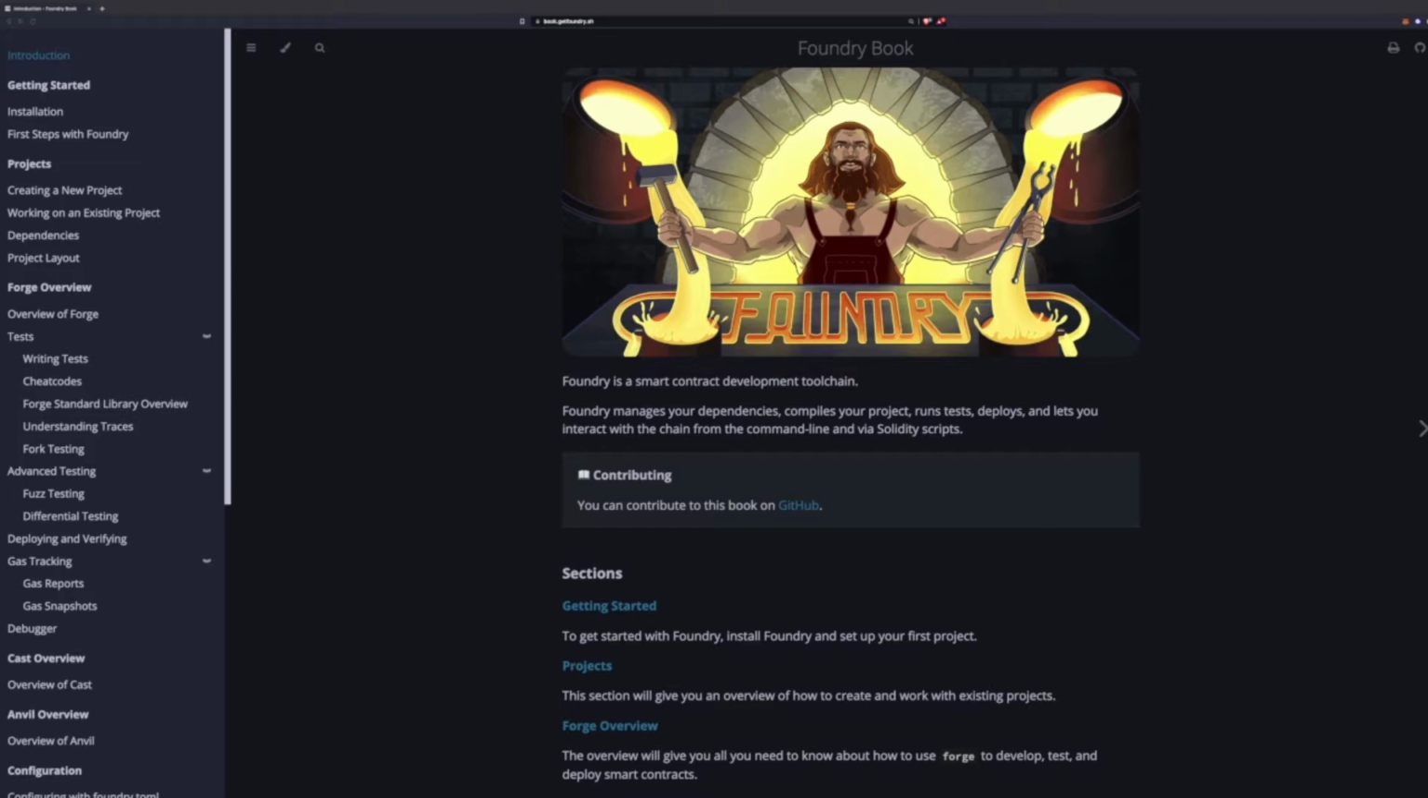And so without further ado, we'll go ahead and hop into what Foundry is, because Foundry is the smart contract development toolchain that we are going to be using throughout this entire course. And really every single lesson you will be using Foundry in one way or another. Foundry manages our dependencies, it compiles our project for us, and it will also allow us to deploy our smart contracts to both our local machine and a test network.